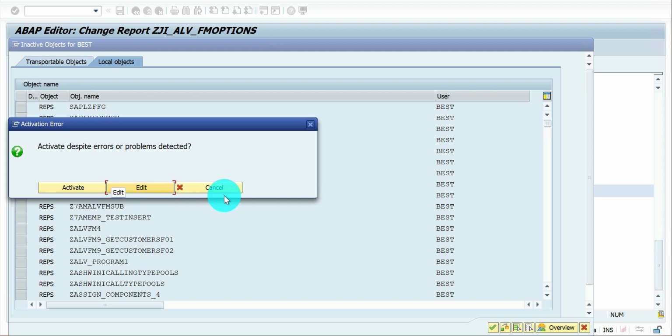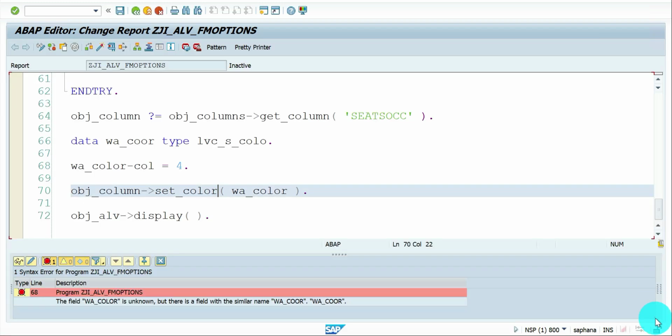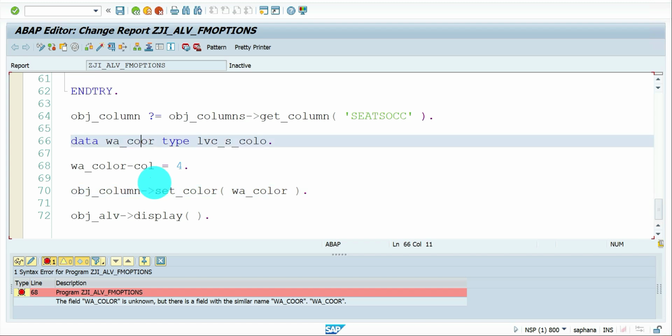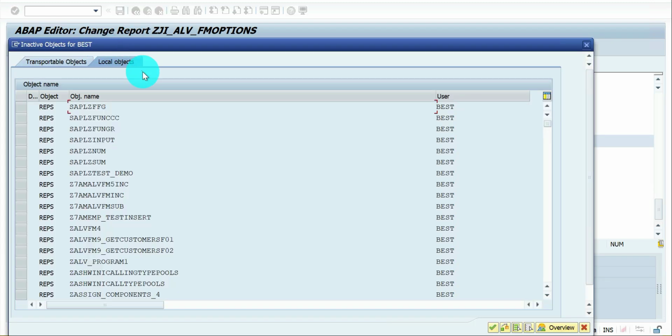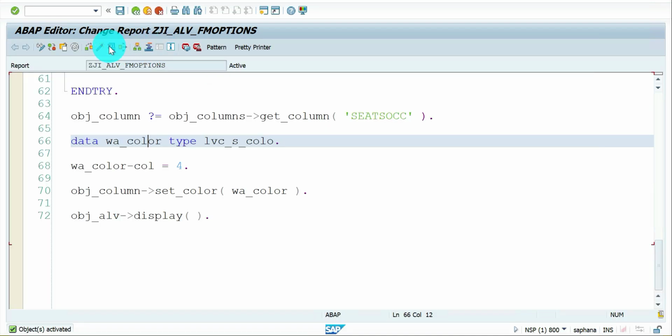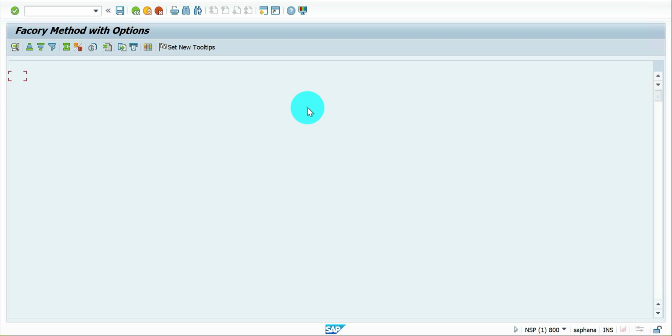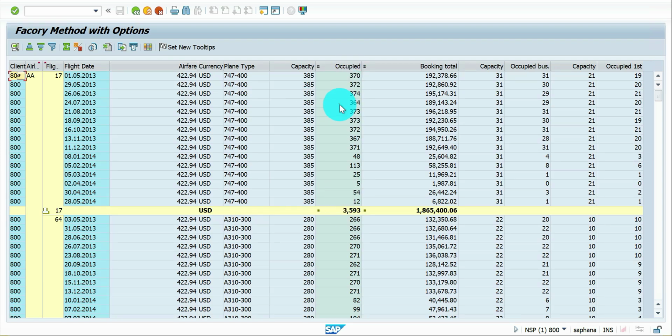Now, okay, what is the error? Because the error here is unknown, a spelling mistake. So here, activate it and execute. I'm going to execute this, and expecting the full column to be colored with light green.